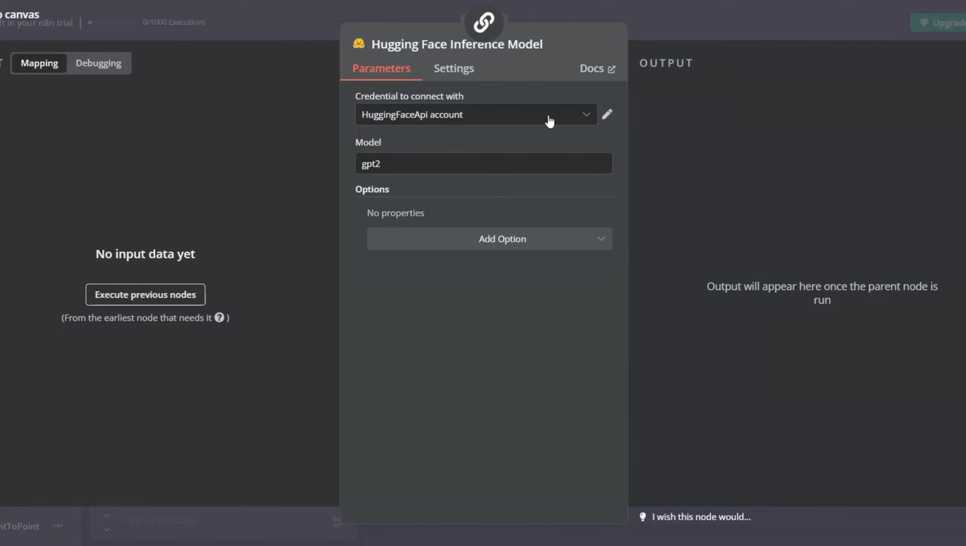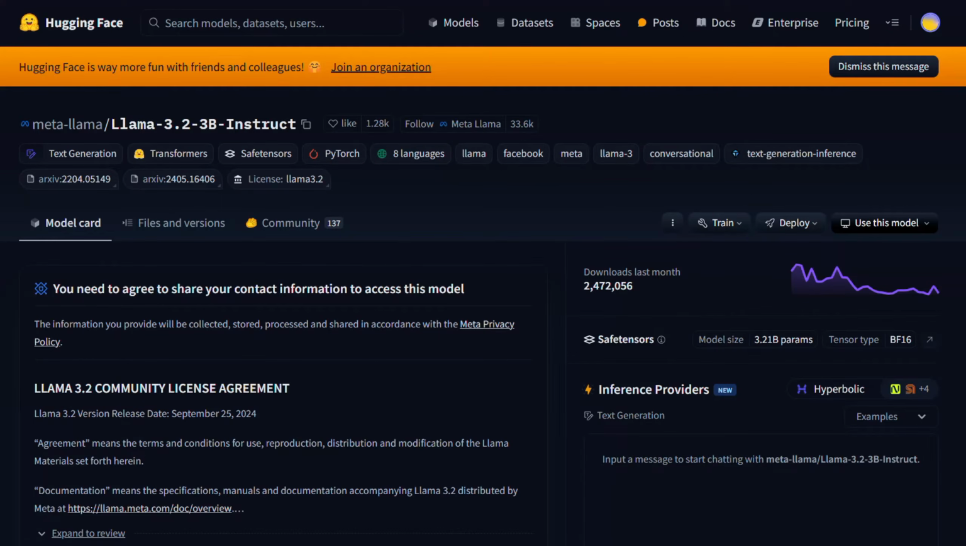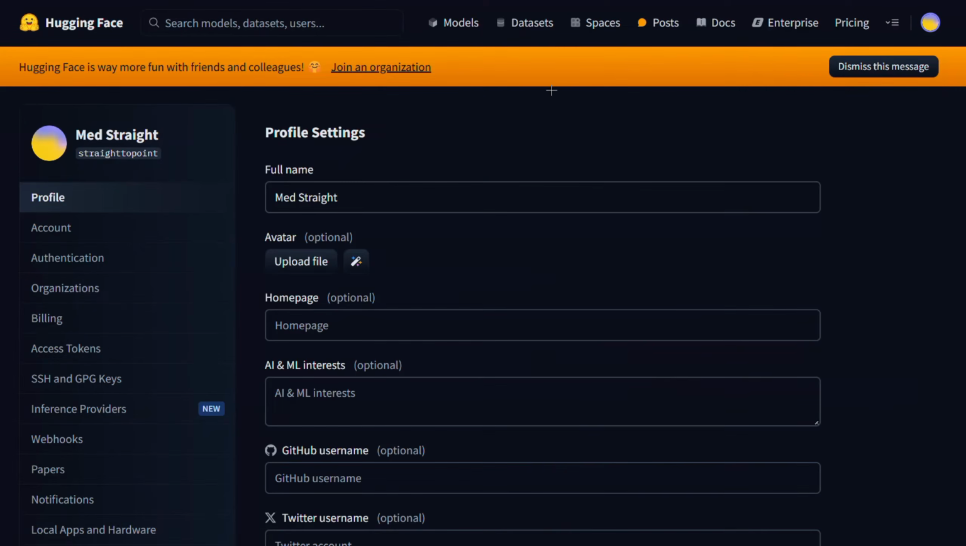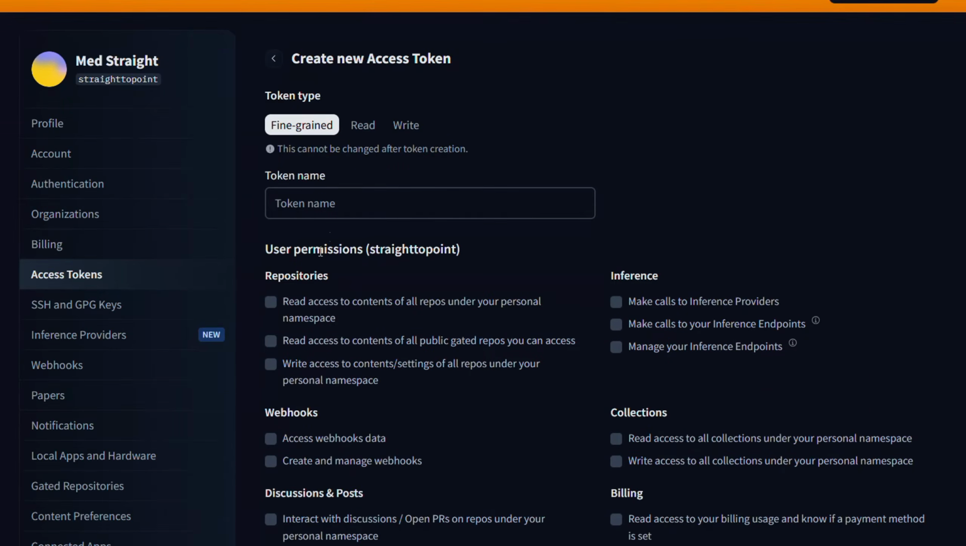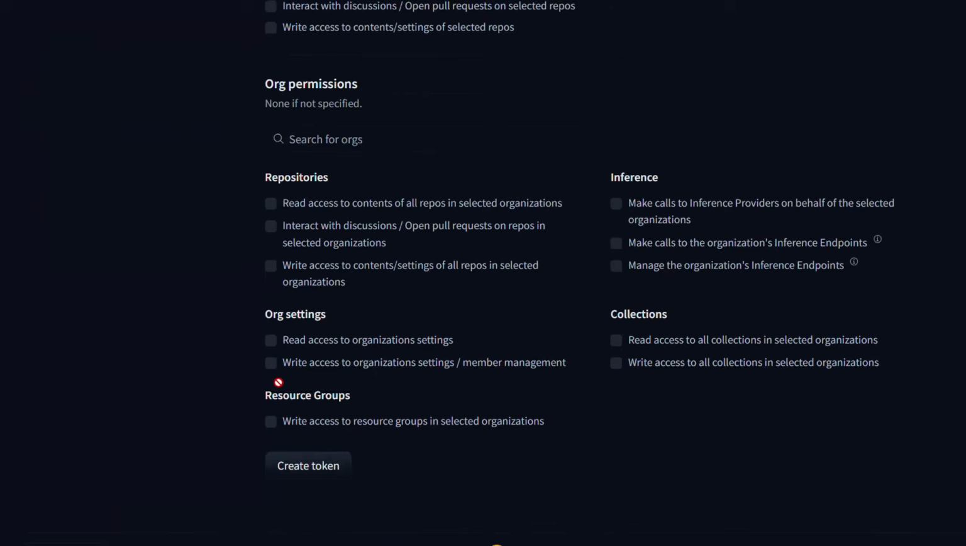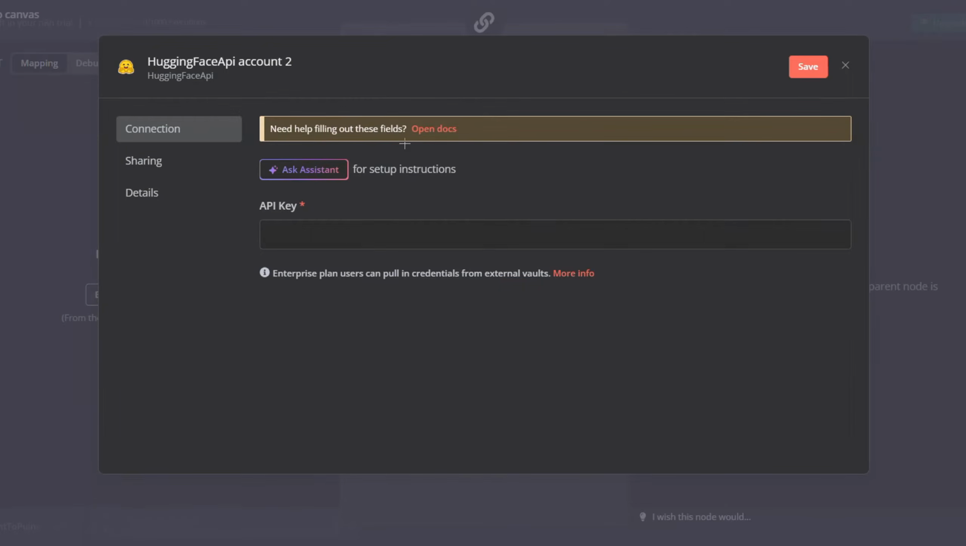Now for this, you will have to create a credential. To do so, just create new credential and type in your API key from Hugging Face. To access your API key, just go to Settings, Access Tokens, and create a new token. Give a name to your token, and then make sure to select all of these three. And then click on Create, and you will get your access token. You can copy it and go back to your N8N server and paste it here.